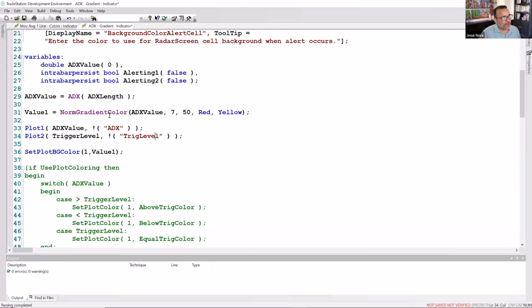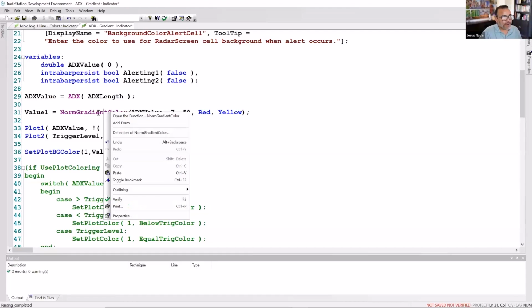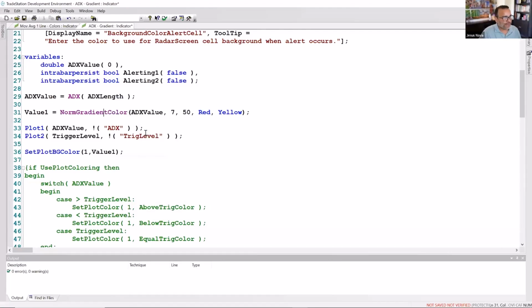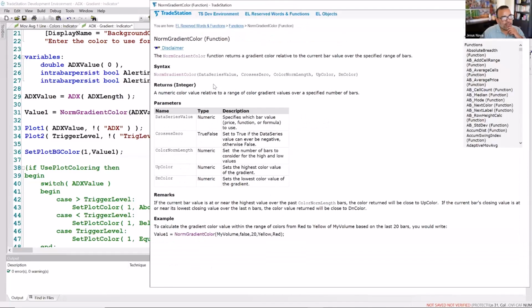Let me show you what this does. I'm going to right click on that function and click on the definition. So here on the norm gradient function, we need the data series value. We need to tell the function if this plot crosses 0, meaning that you have negative and positive numbers, and it's either a true or false. Then you have the color number length. How far back do you want to look? And then the up color and the down color.